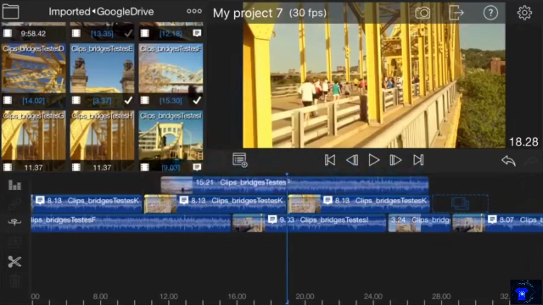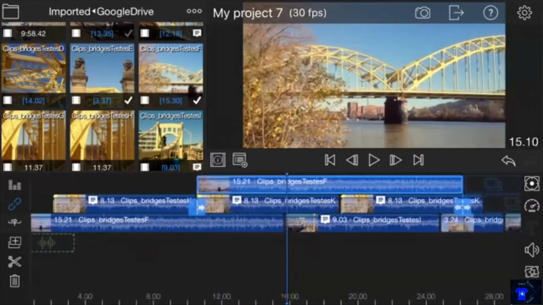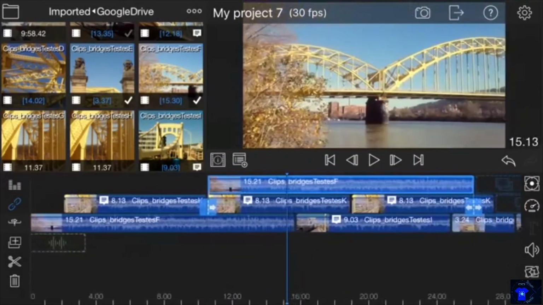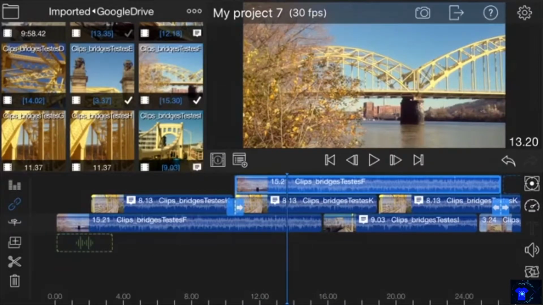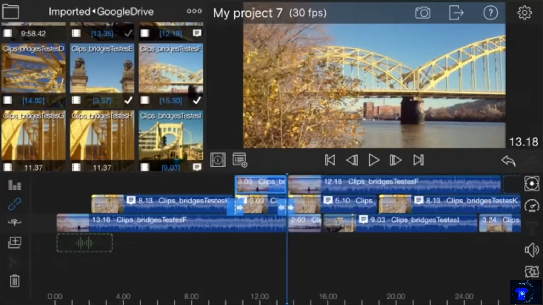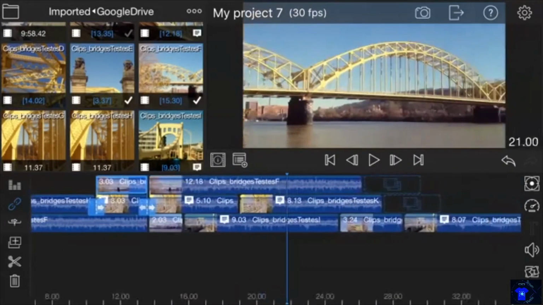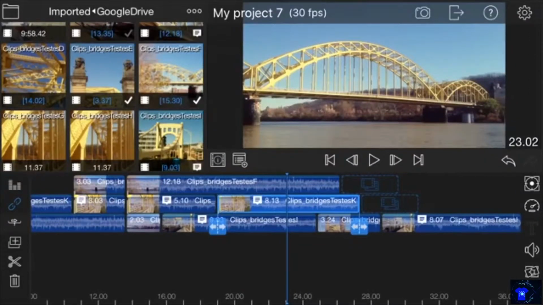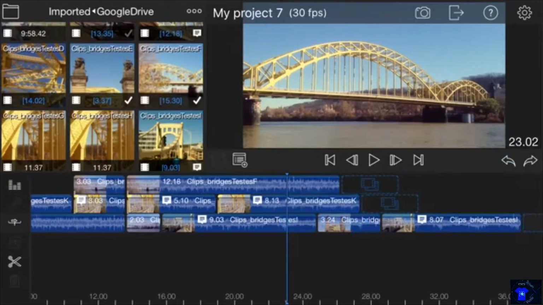Next option is to cut. You can cut or split your clip just where the cursor is, which is the vertical blue bar. When you touch the scissors icon, 2 options will appear: All and Selected. All will cut all tracks that the cursor is in. Selected will only cut the track you selected. If by chance you cut a wrong clip, you can always use the undo option.